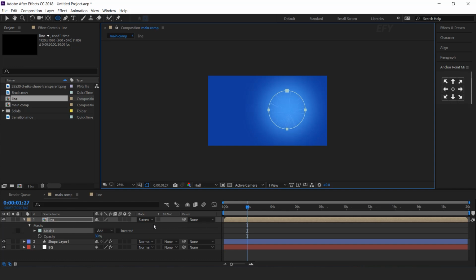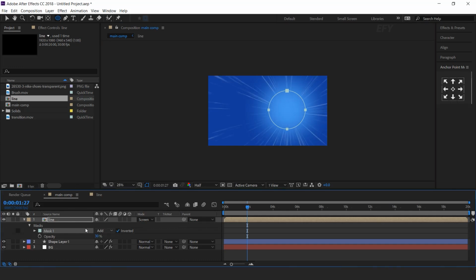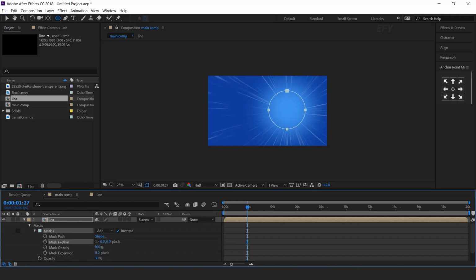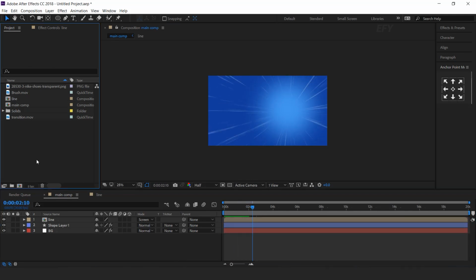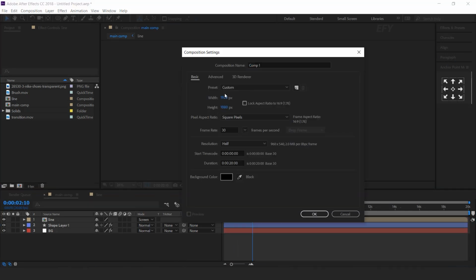Check inverted to the mask. And increase mask feather. Now create a new composition. Width and height 700 pixel. This is our plus element comp.